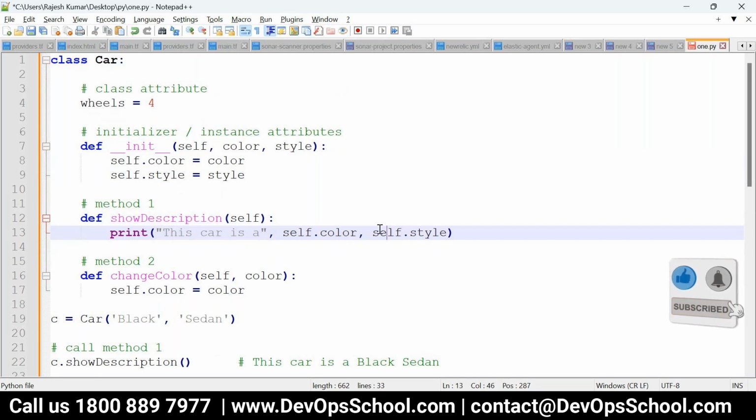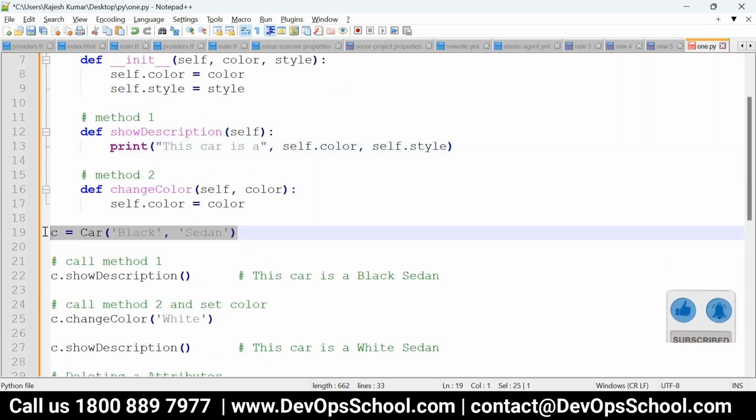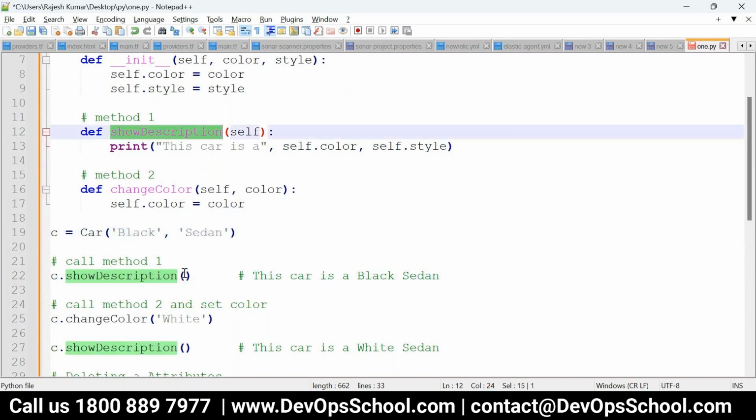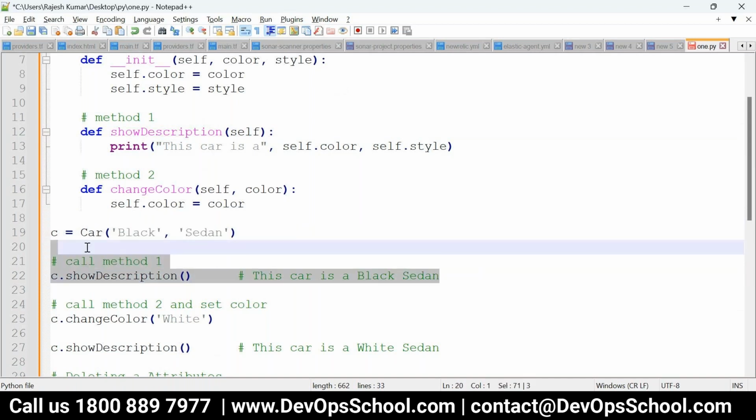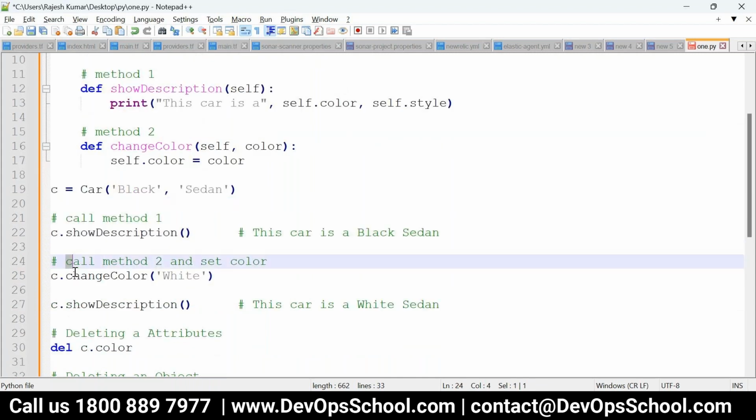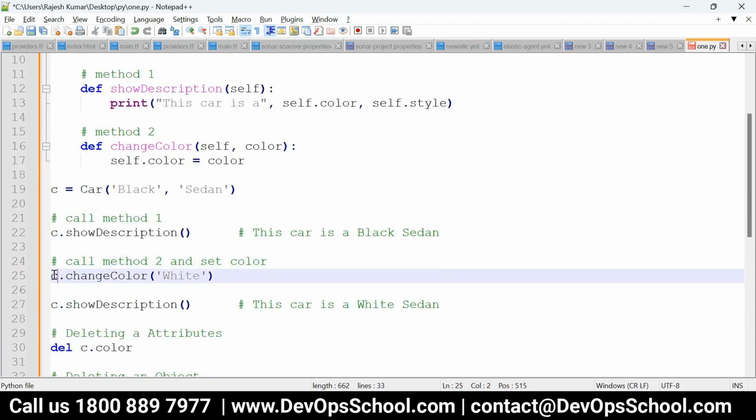So if you run this one, after that one object is created, and c dot show description, which is here, then it will show black and sedan because you passed it. That's a default value. Now you are overriding the value here in the call method 2. Here saying, hey, make it change color to white.